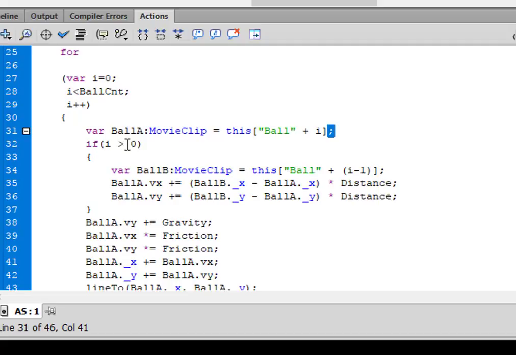open bracket, I is greater than 0, close bracket, open curly bracket for the if, variable, ball B, colon, movie clip, equals this, open square bracket, quotation, ball, quotation, plus, open bracket, I minus 1, close bracket, close square bracket, semicolon. Ball A period VX plus equals open bracket, ball B period underscore X minus ball A period underscore X close bracket, there's the asterisk again, distance, semicolon.